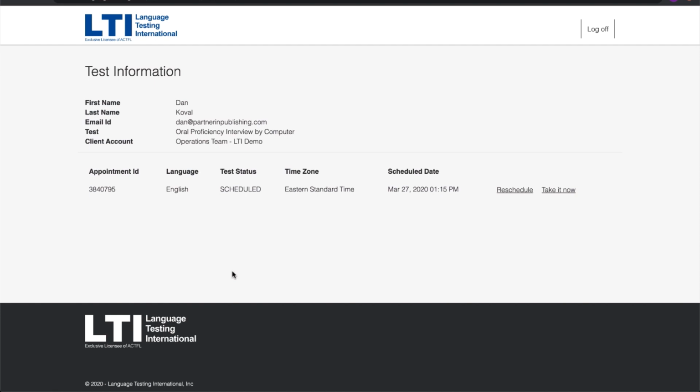After logging into the testing site, you will be brought to a page listing your testing details, and here there will be a button, Take It Now. When you are ready to start your test, click on this button to launch the test.